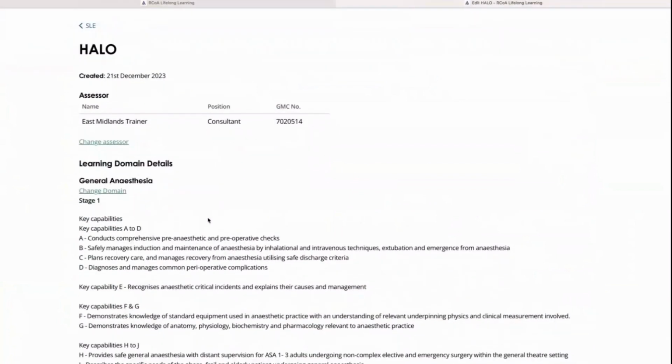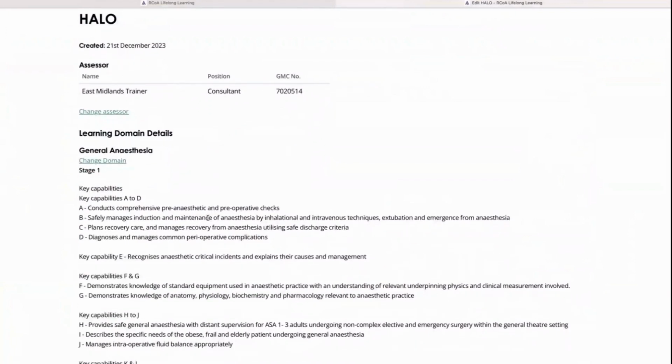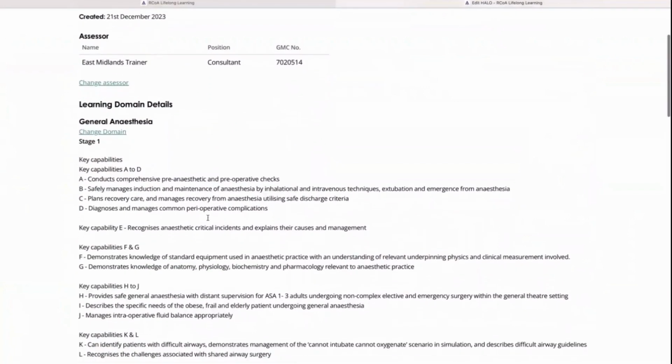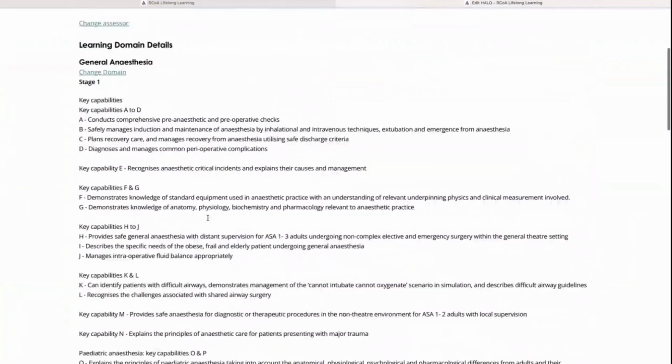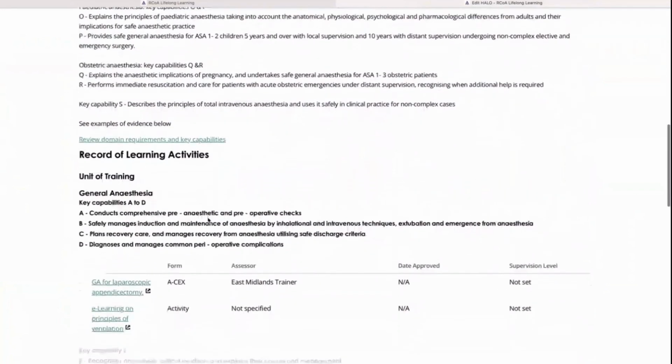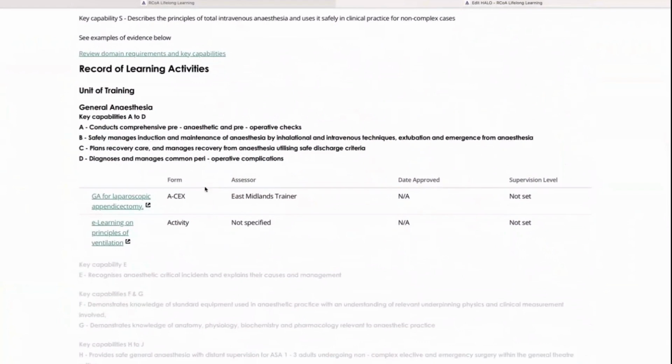Below the assessor section, we have the summary of the learning domain, which gives all of the suggested evidence for HALO sign-off, broken down by each key capability. After this, we've then got the breakdown of the key capabilities and the evidence linked to those key capabilities. So here, key capabilities A to D, we've got a couple of bits of evidence linked to that, and we can click onto those to go back and have a read of the assessment.